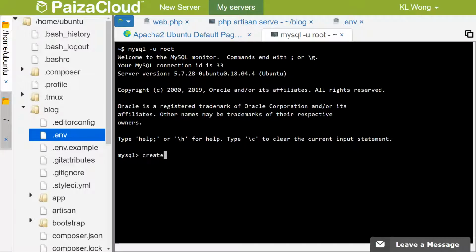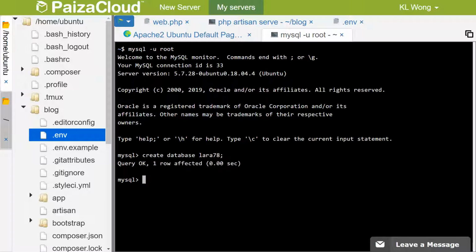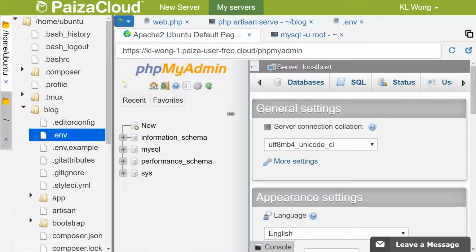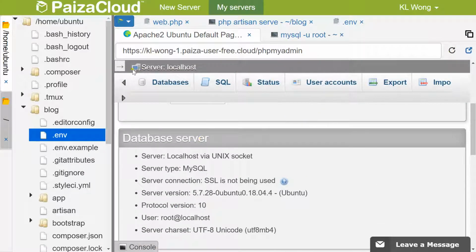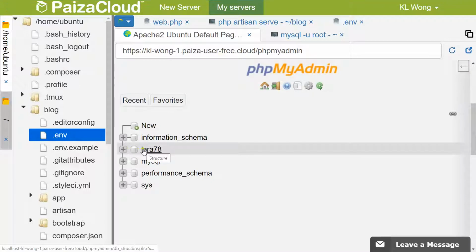I want to create a database called lara78. So it has been created. Okay, so let's go to phpMyAdmin and see if the new database is created. Let's refresh. Now you don't see it here because you haven't refreshed the page. So let's refresh it. And you see now there's a new database here called lara78.